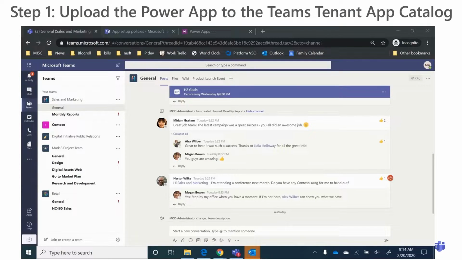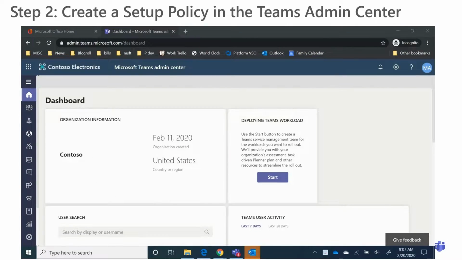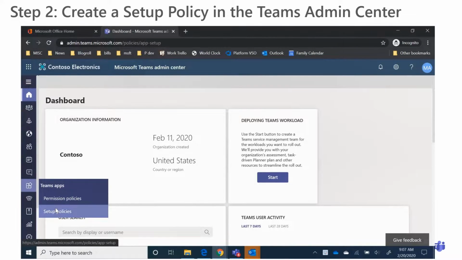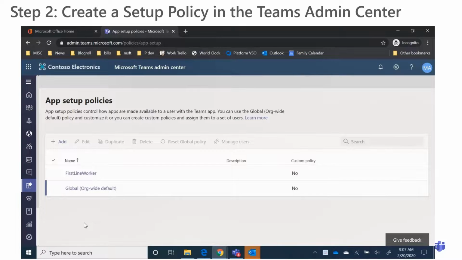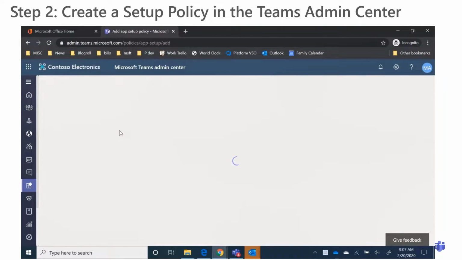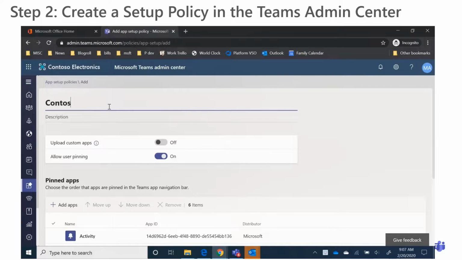For this section, there are actually three steps. The first is uploading the Power App to the Teams tenant app catalog, which I just showed you. So you have to get your app into the tenant app catalog. Next, you have to create a setup policy in the Teams admin center. So you have to go to admin.teams.microsoft.com. And of course, you have to be the admin to be able to perform this activity. But once you get in there, you go into Teams, apps, and setup policies. And here I'm going to go ahead and create a setup policy. So my setup policy I will call Contoso Asset Checkout.